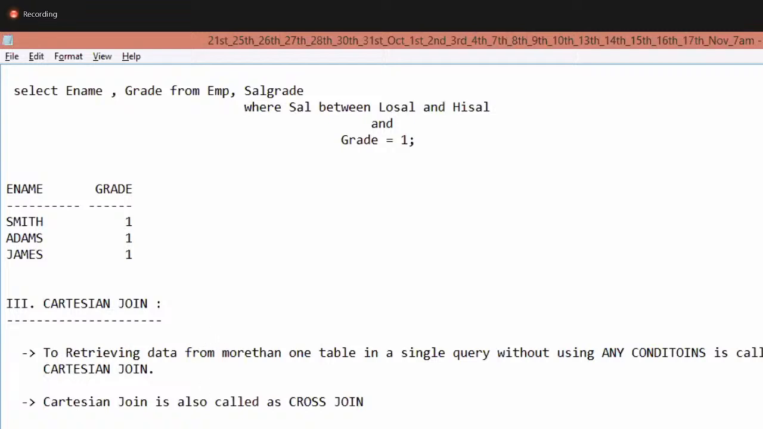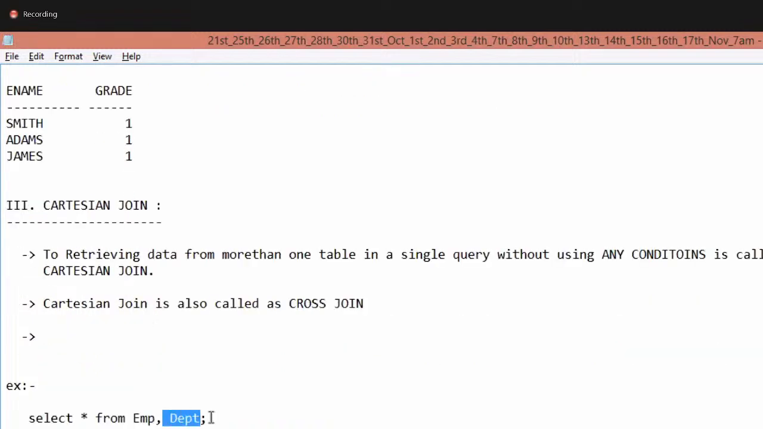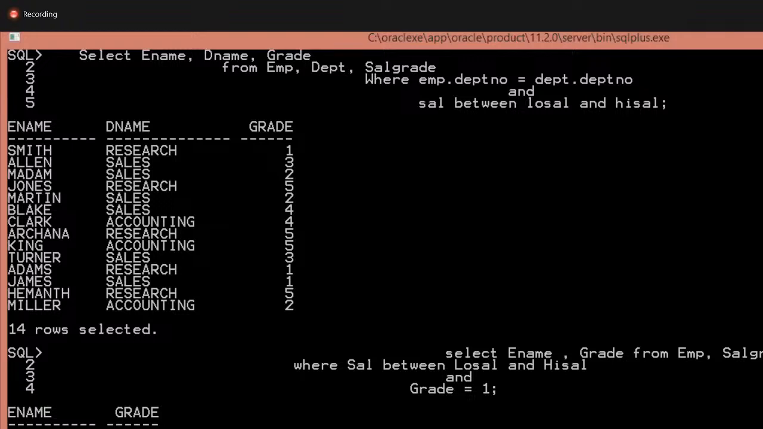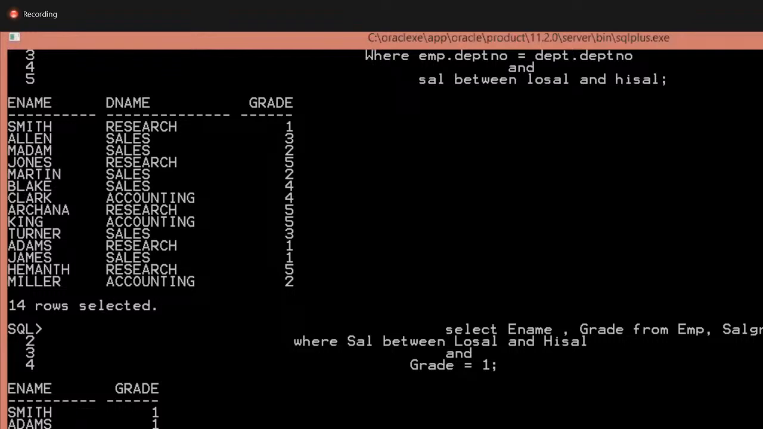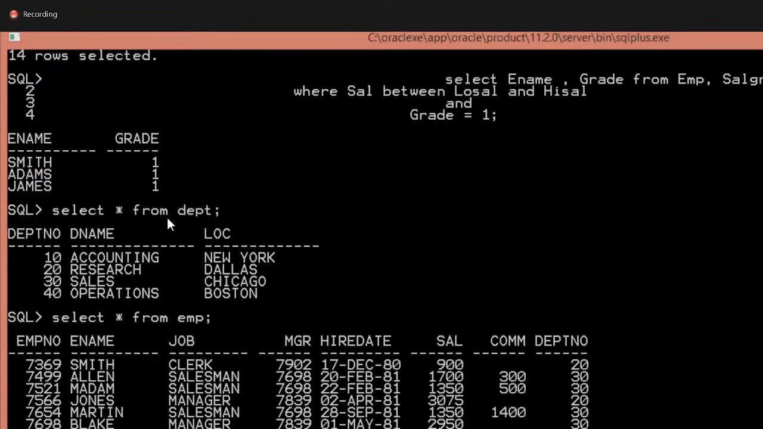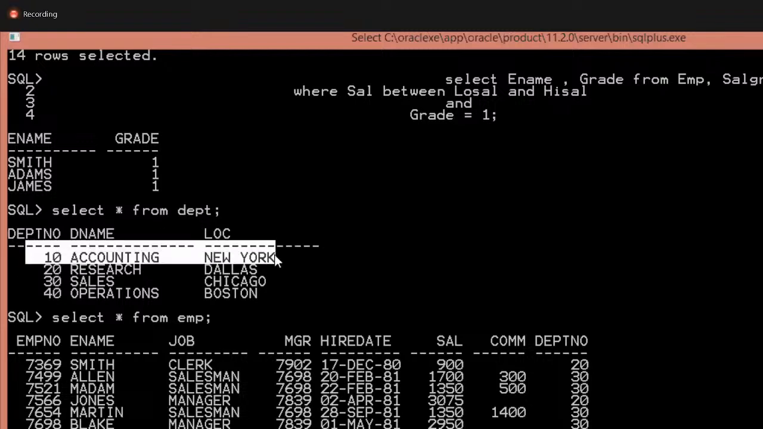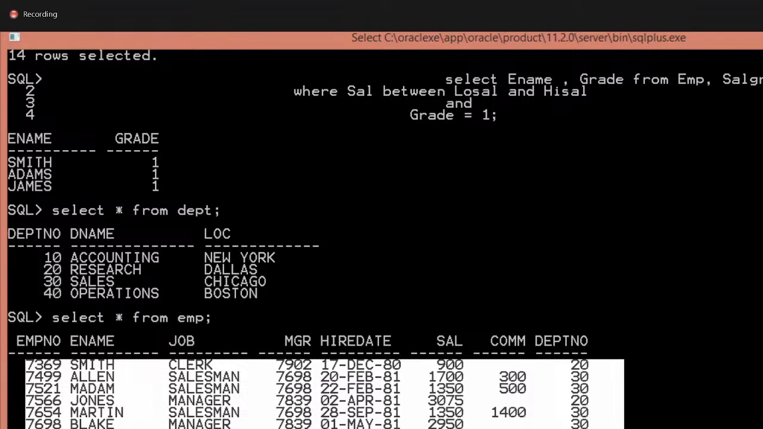The output: here there is no where clause, which means there is no filtering of data, right? Generally the where clause's main functionality is to filter the data. But here we are not using any where condition. So from the department table, it takes the first record and displays it with all employee records.